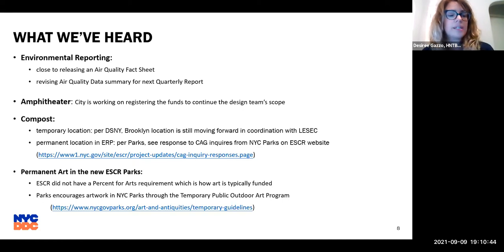Then there was the question about the permanent art in the new Esker Parks. We do have the call for art, which the next slide will cover, for the temporary construction fencing mesh. But for permanent art, there was not a percent for arts requirement in the Esker project. I am looking into why that was so, and I didn't get to the bottom of that yet. So if that question comes up, I don't exactly have the answer, but we're working on getting one.